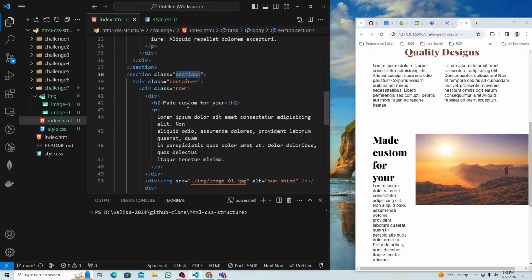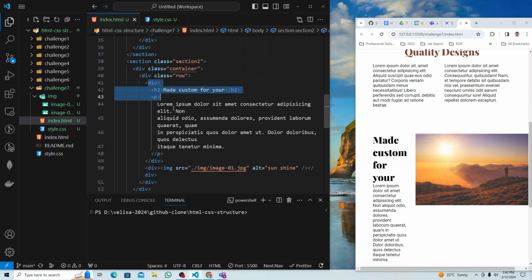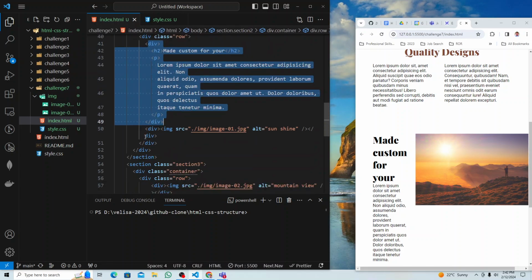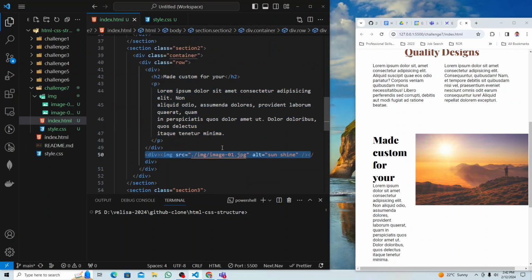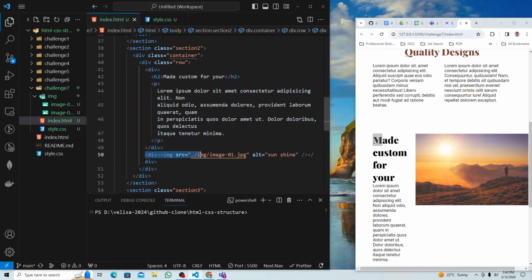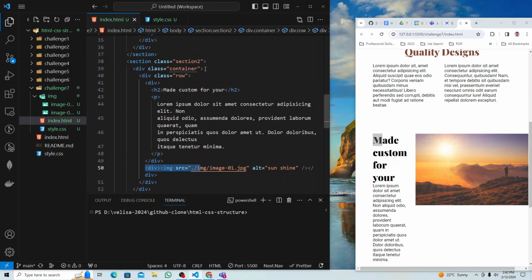Then we will look at the row. These two divs, that's the div, right? And here is a div also, the image. So now think about this box, the first box and the second box, right? And give some size to them, or make it equal size also is fine.